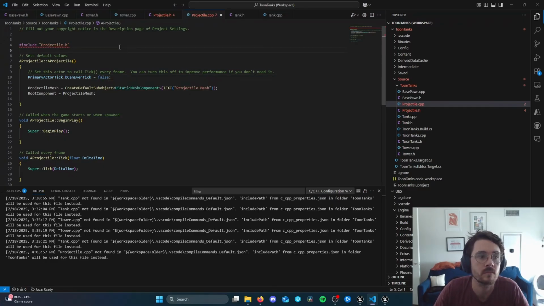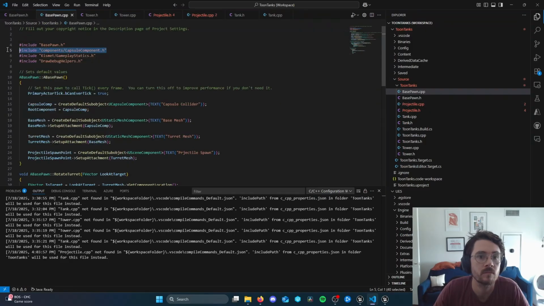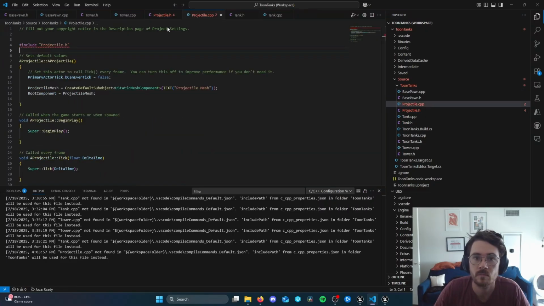So if we go to BasePawn.cpp, we can see that header file here because we needed to include it for the static mesh components in the BasePawn. So I'm going to steal that include and paste it right here at the top, and that way UStaticMeshComponent is defined. Now let's go ahead and compile this.